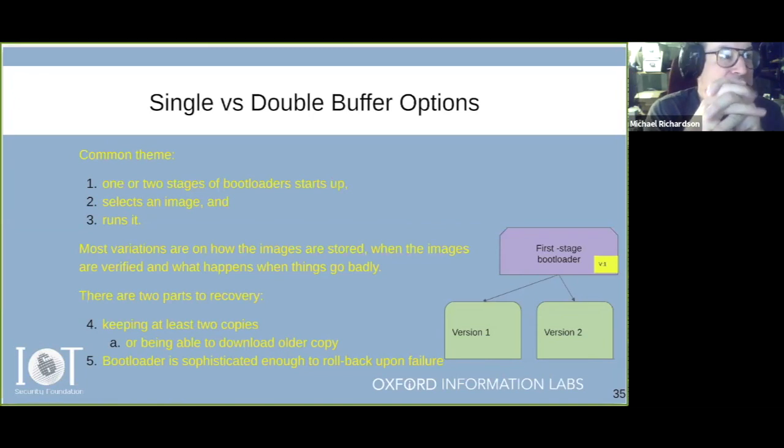So, common theme of all these different examples that I gave you is that one or two stages of bootloader starts up, selects some kind of an image and runs it. So the variations at this point are how the images are stored and how many choices you have in doing this. And that's the effects of the recovery.